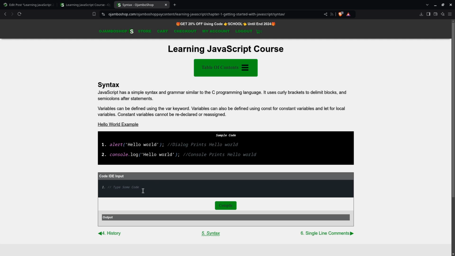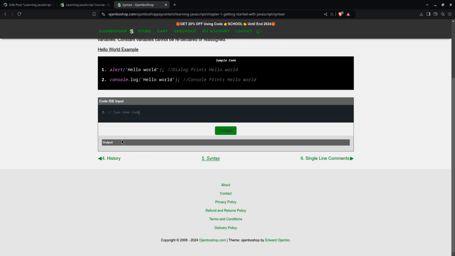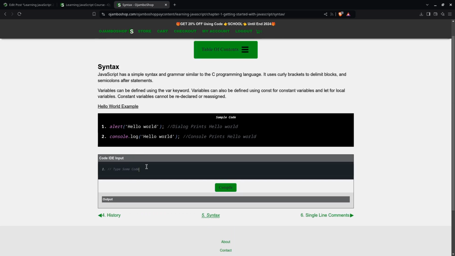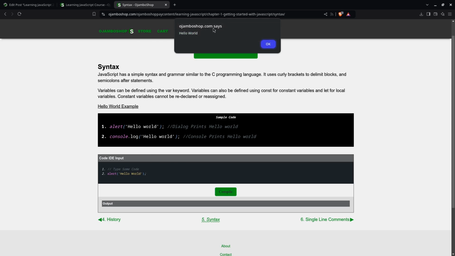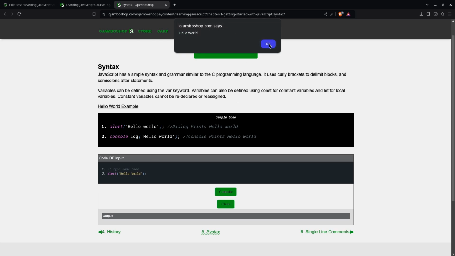Now, syntax here, you have several options. You see, we have the IDE, web IDE, and you can have the output in different options. For example, if I type alert, hello world, and I click compile, it comes up here in a dialog.